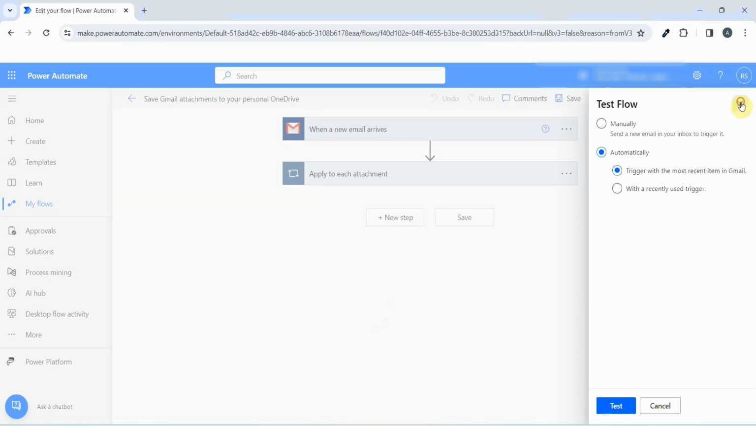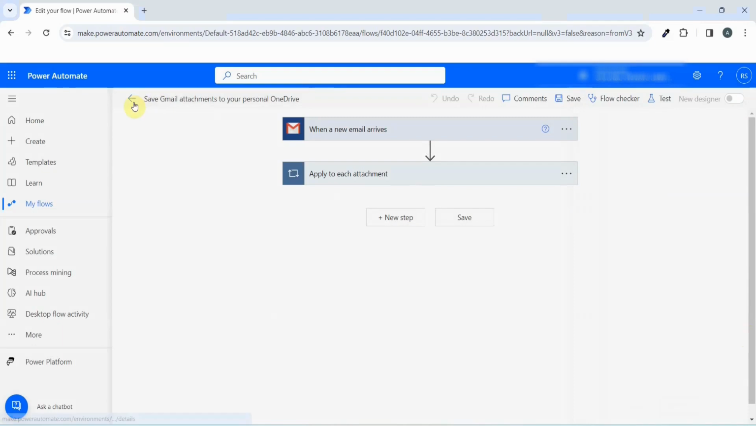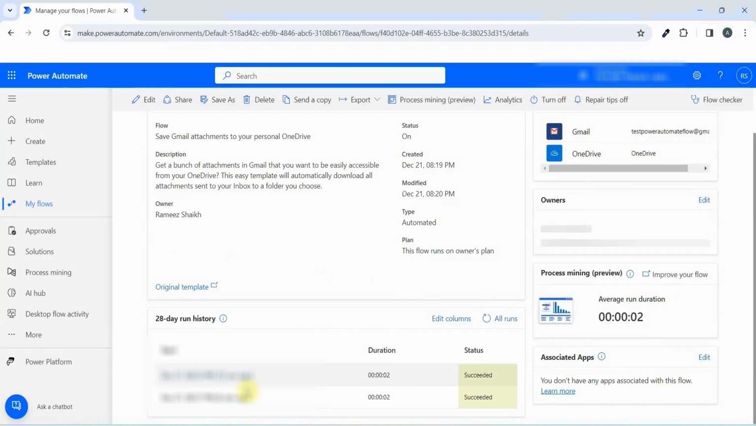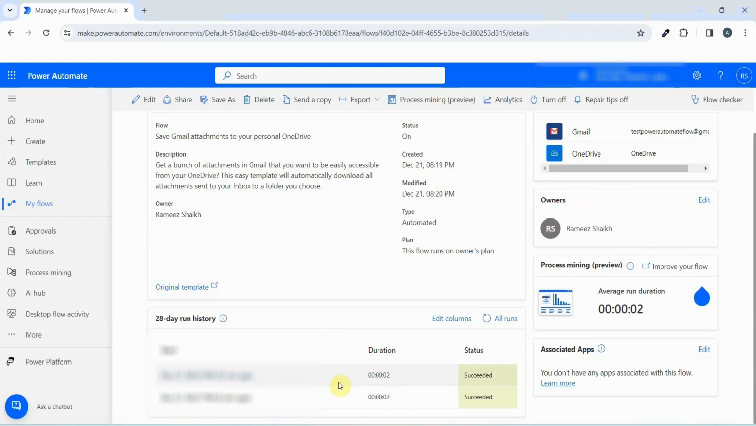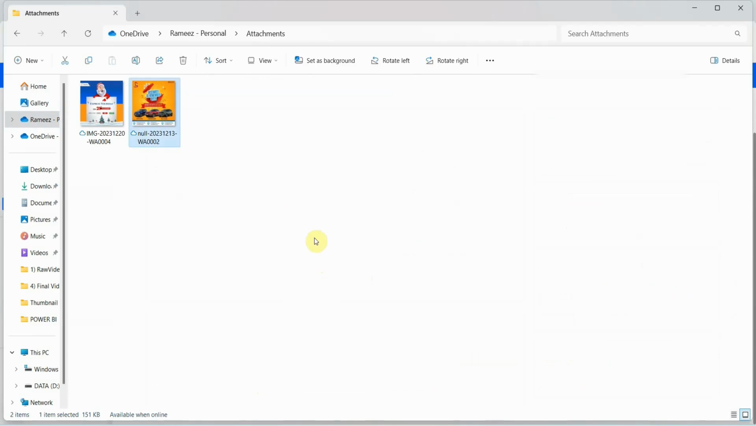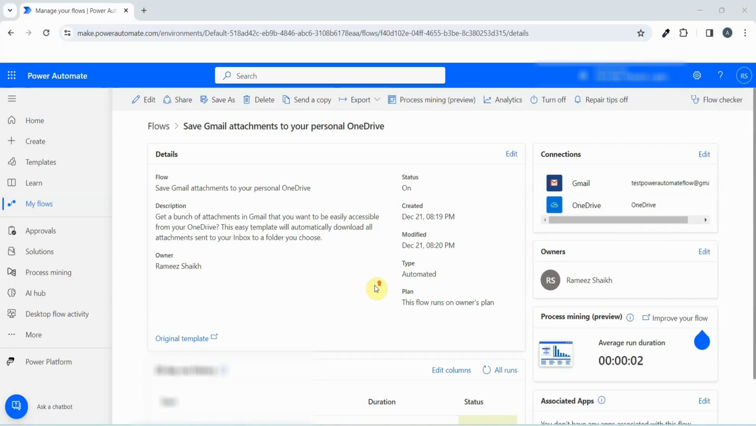Okay, so now let us close this. Let me go back to my flow. Okay, if I come down, now you can see that I have a flow which is successful. Let me go to the OneDrive. Let me go to the attachment folder. And you can see here, I have the attachment. Okay. So now what is happening here is automatically, whenever there is a new email, it will trigger the flow and it will save the attachment in the attachment folder. Okay. Let me close this.